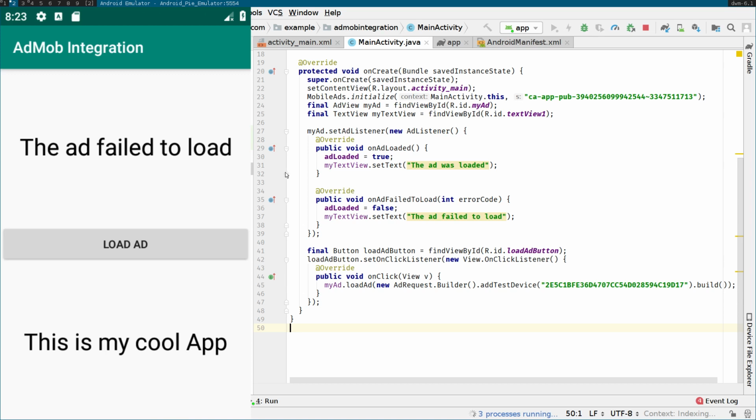So this was how to set up banner ads. This is a very, very interesting tutorial to learn.